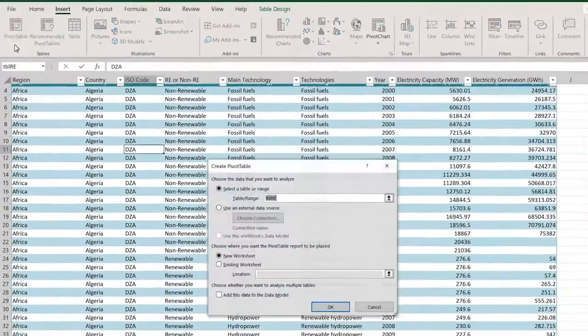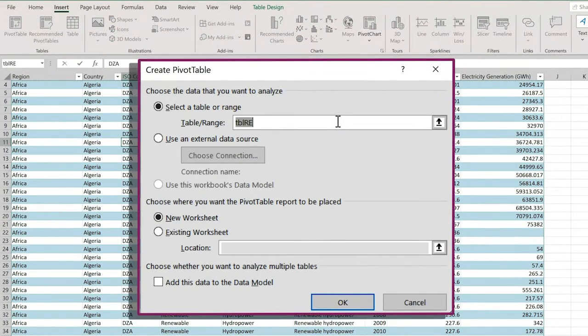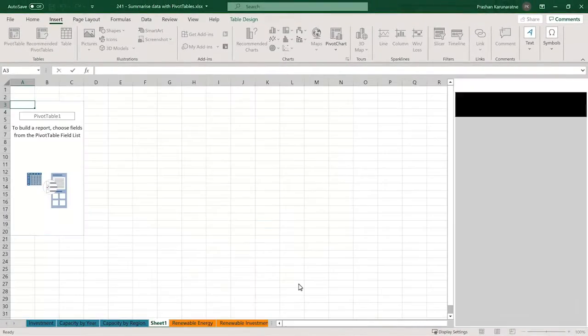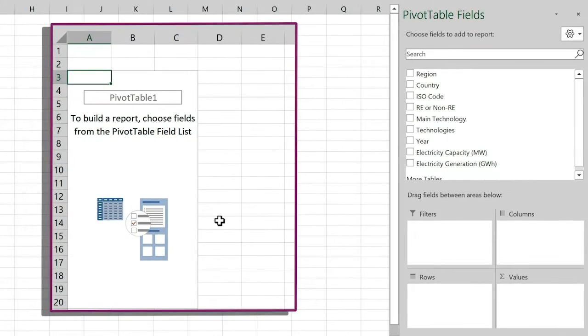I'm going to click on the pivot table, and it's picked up my dataset automatically, which is great. And I would like to put this into a new worksheet, so I'm just going to click OK. What happened here is Excel has given us a placeholder which says, I know you want a pivot table, but what do you want this pivot table to look like? And we design the pivot table using the field list on the right-hand side.